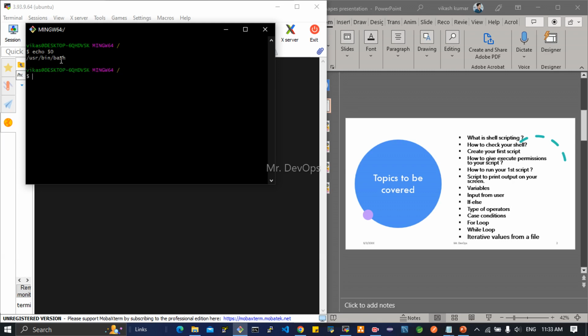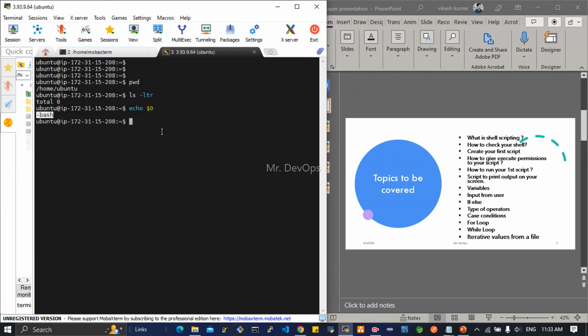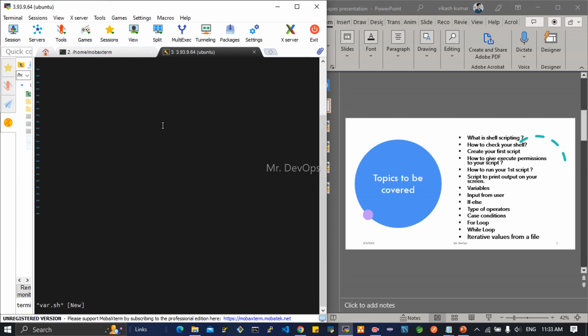Okay, so see the user bin and bash, this is the shell we have on our local machine. Now we will see how we can declare a variable in a shell script. Before that, let's create a var.sh file.